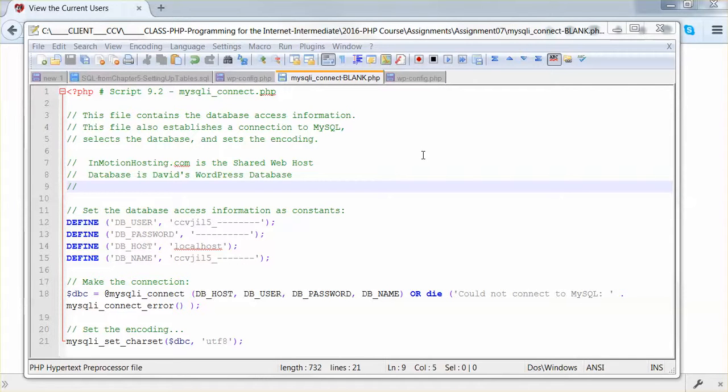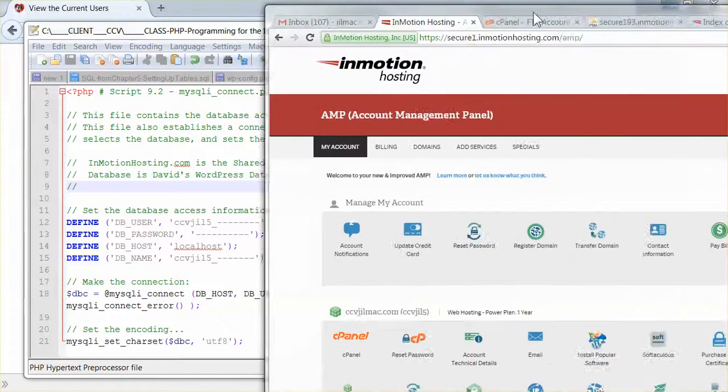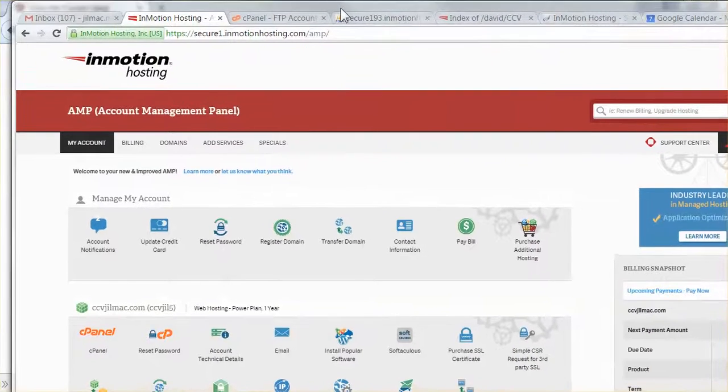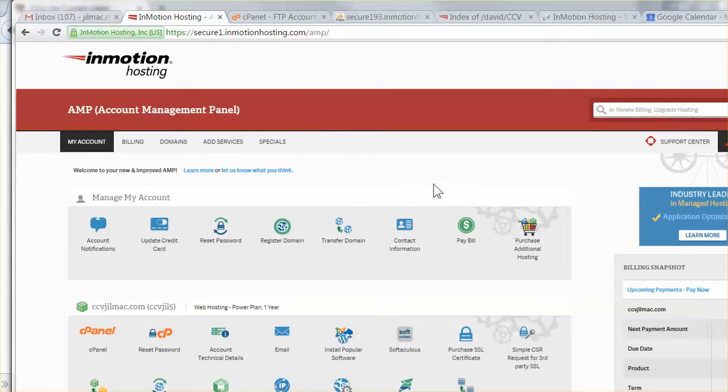So the new host that we're using, and I'm going to bring this over, is called InMotion Hosting. And I've logged in. And when you log in to your shared web host, InMotion, they bring you to the AMP screen, which is the Account Management Panel screen.